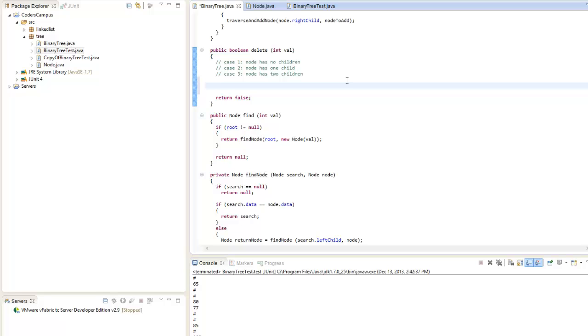As you can guess, the first thing we need to do when we try to delete something is that we want to first find that node. So we can say node to be deleted equals find based on val, the value that we pass in. So we're finding a node based on the value, which will call our recursive algorithm, and hopefully return the node that we found. Otherwise, it will return null.